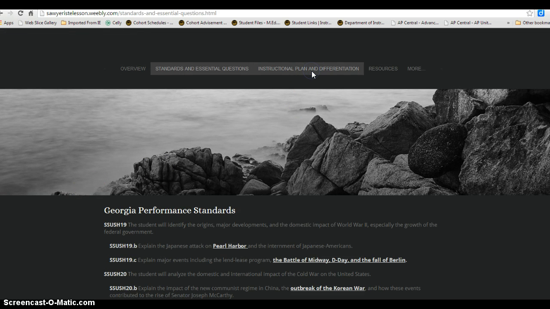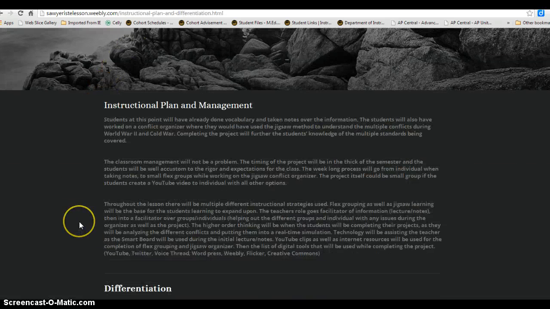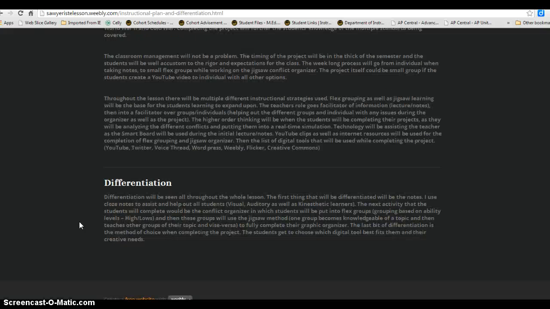So the overall understanding of how the plan went down is once the students completed the notes and vocabulary, they're broken up into flex groups. This goes into differentiation as well. The flex groups were based on the students' abilities of high-lows, and then they used the jigsaw method to complete the organizer, where one group becomes masters of a conflict and they teach other groups of their conflict or their topic, and the other groups do the same.